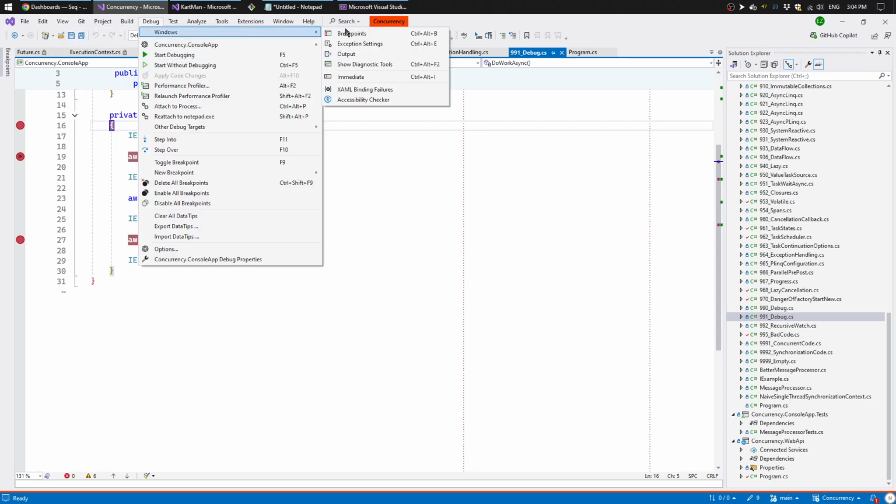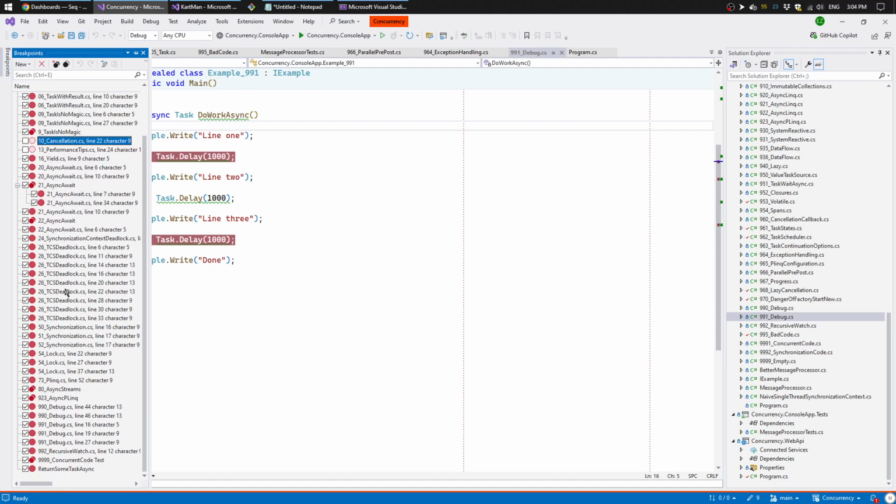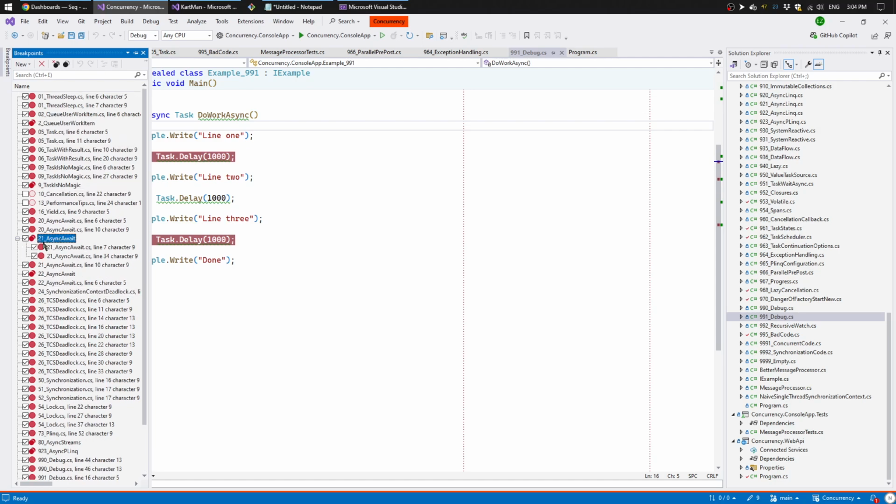In the breakpoint window, we can group breakpoints now. So we can create a group, and we can put multiple breakpoints in that group. We can disable or enable breakpoints in one group. And we can also create a default group where all new breakpoints will be added. So we can organize them.